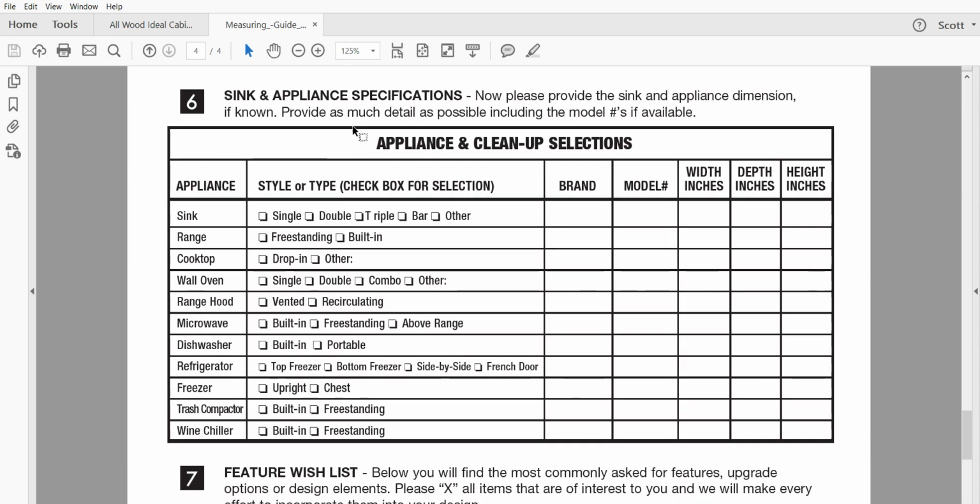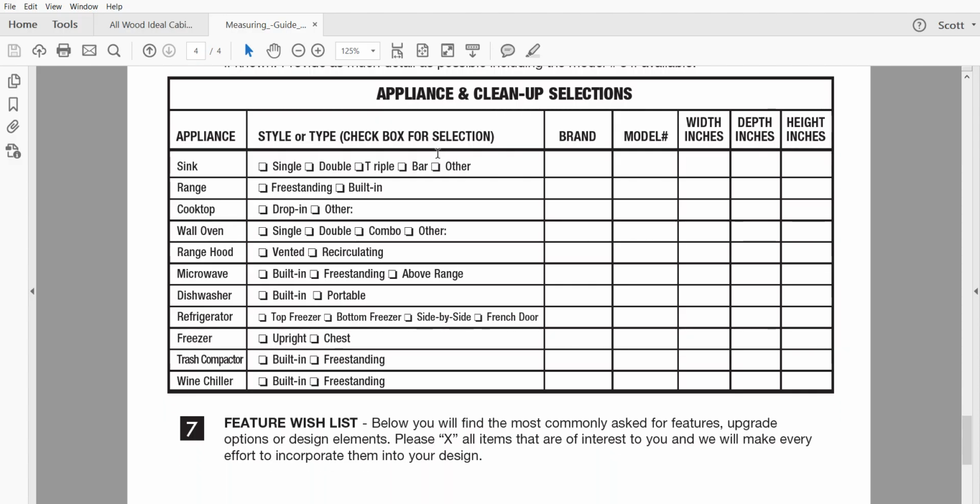Then we have sink and appliance specifications. Now provide the sink and appliance dimensions if known. Provide as much detail as possible, including the model numbers if available. So you have a sink, or you can have a single, double, triple, brand, model, width, depth, height.